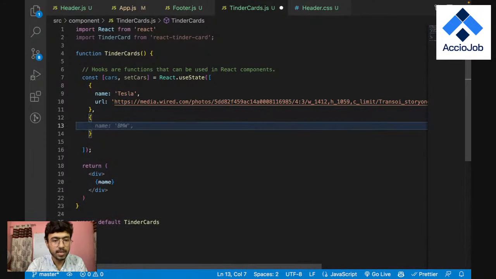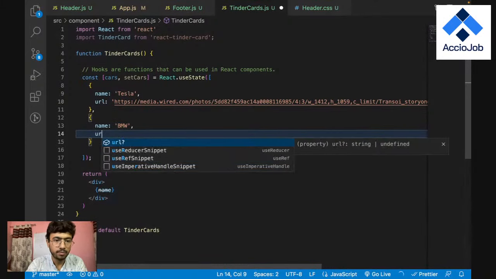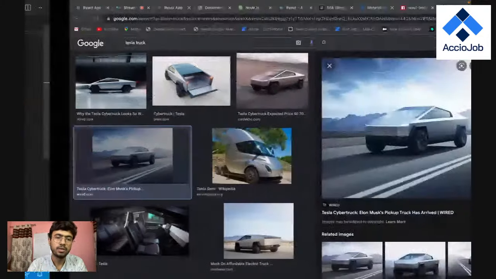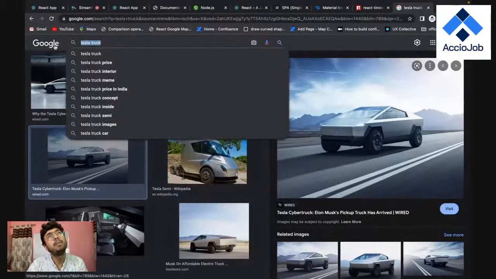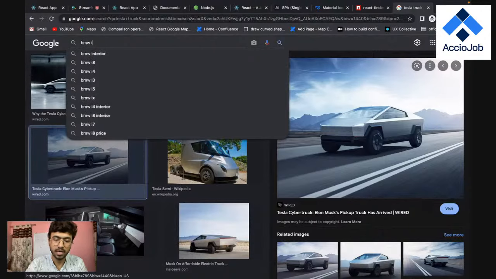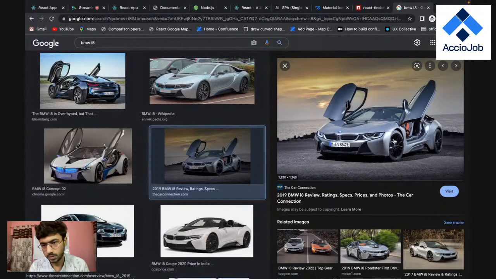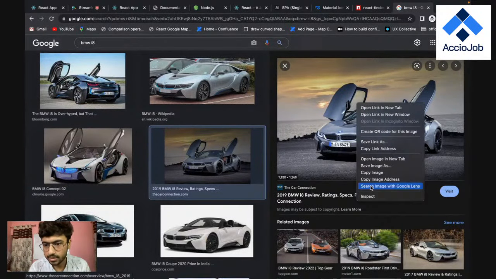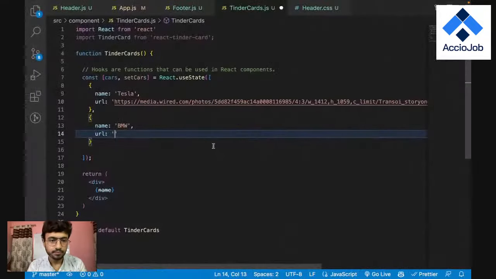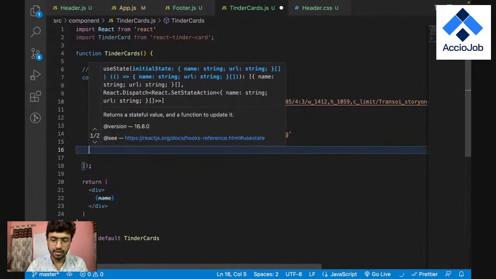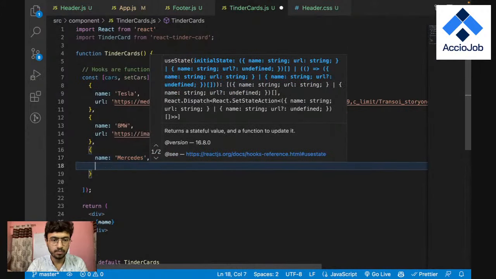Another item that we want is named BMW, and we need the URL. Maybe in BMW we have the i8. Is there any good car as well? BMW i8, for example, we need this. I think this is looking gorgeous, so let's copy this image address and paste it over here. So this is another card that we have added.